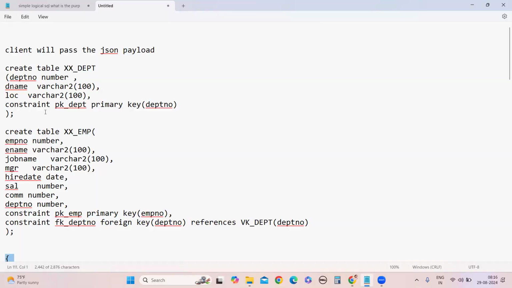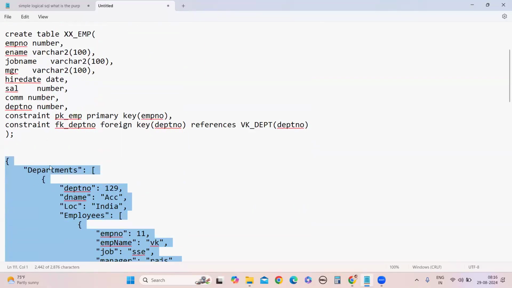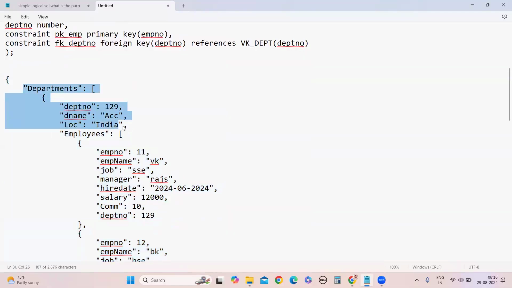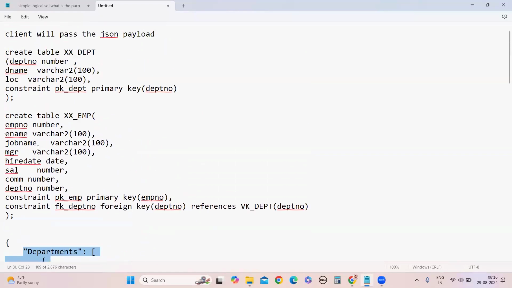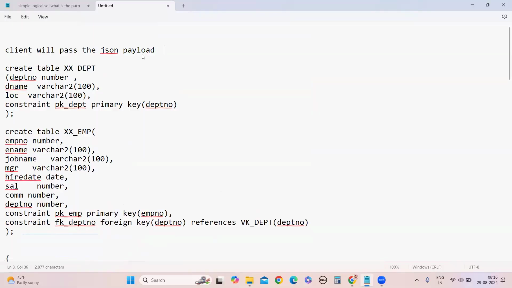If I show a single entity, you can do single entity also, right? Single entity means a single business object you can store. But in this example, I am showing master detail data storing. Is the requirement clear? Yes. Client will pass the JSON payload to the REST API.